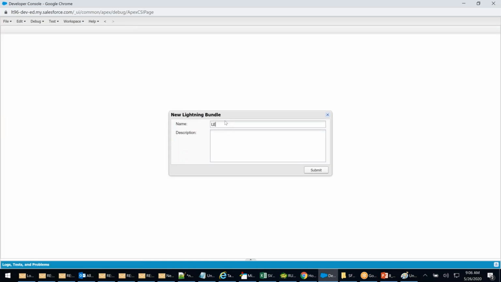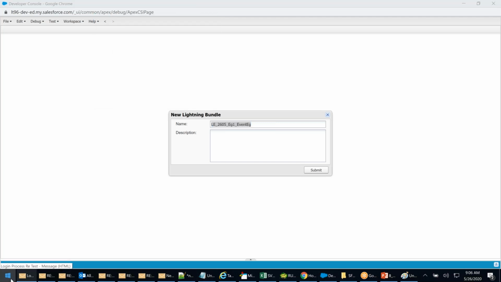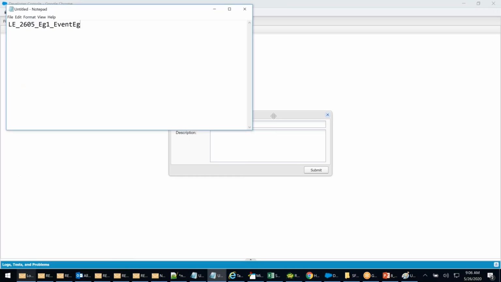For all the events, I will say LE. LC is lightning component, LA is lightning app, LE is lightning event. LE underscore 2605 underscore EG1 underscore EVENT, event example. I'm creating an event. I need this event name, so Control C. Event. I say submit.